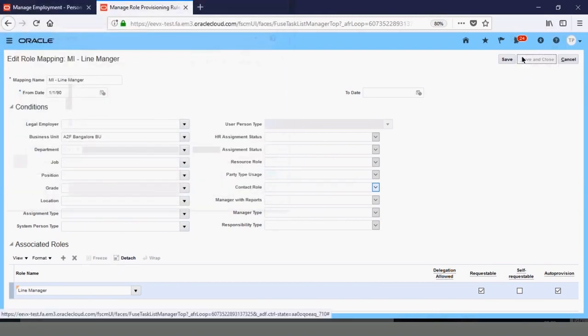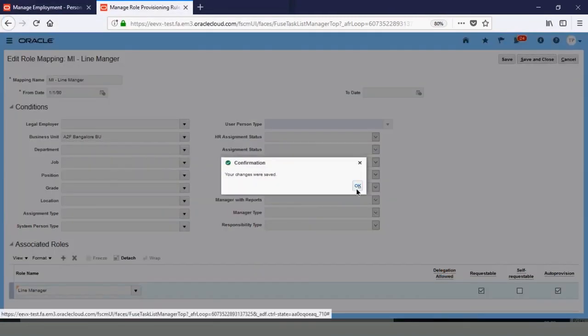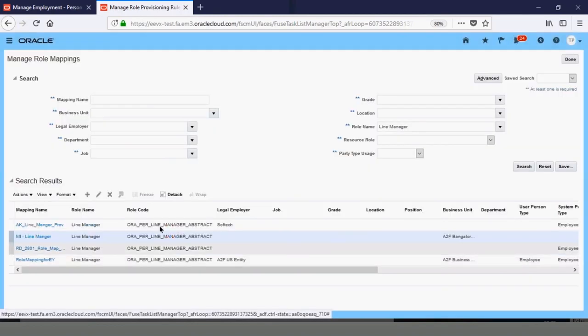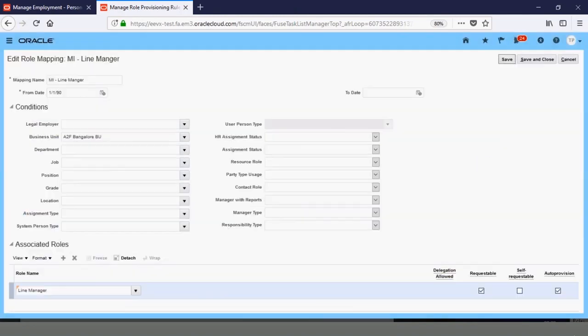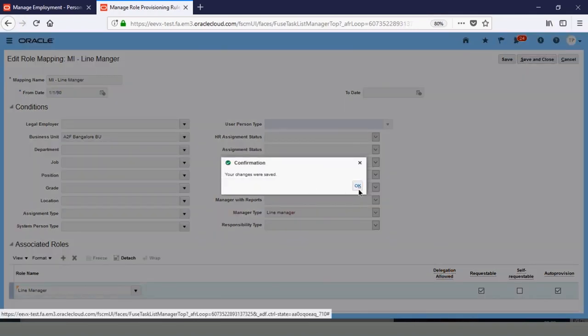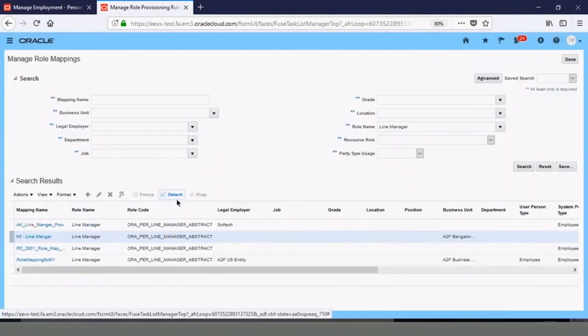I'm just keeping it plain. Any line manager in A2 of this BU will get the line manager role. So the manager type should be line manager. I removed that also. Any doubts here? No, this is good.